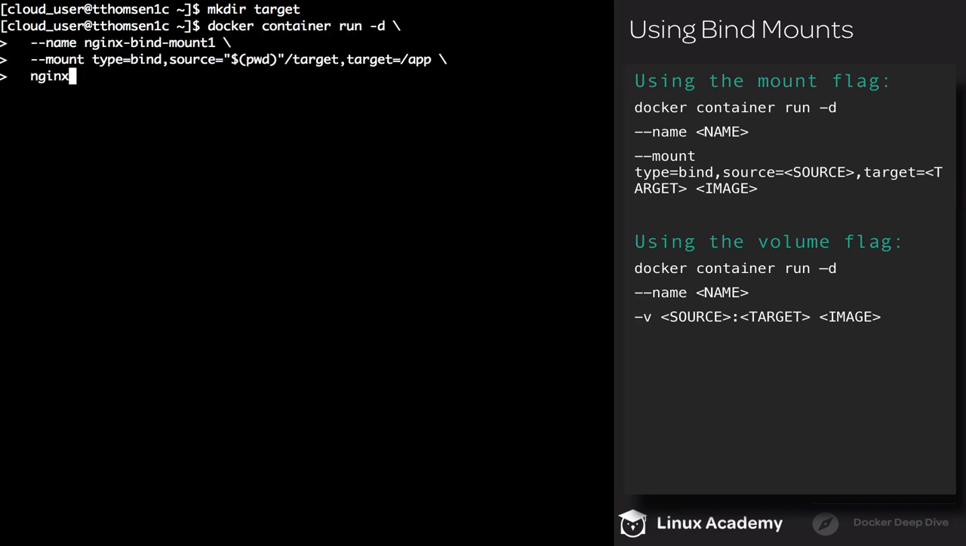Now that we've created the directory, let's execute a docker container run. We're going to be running our container in the background, so we'll be using the -d flag. The name of the container is going to be nginx-bind-mount-1. Next, we supply the mount flag. And we do have a couple of options.